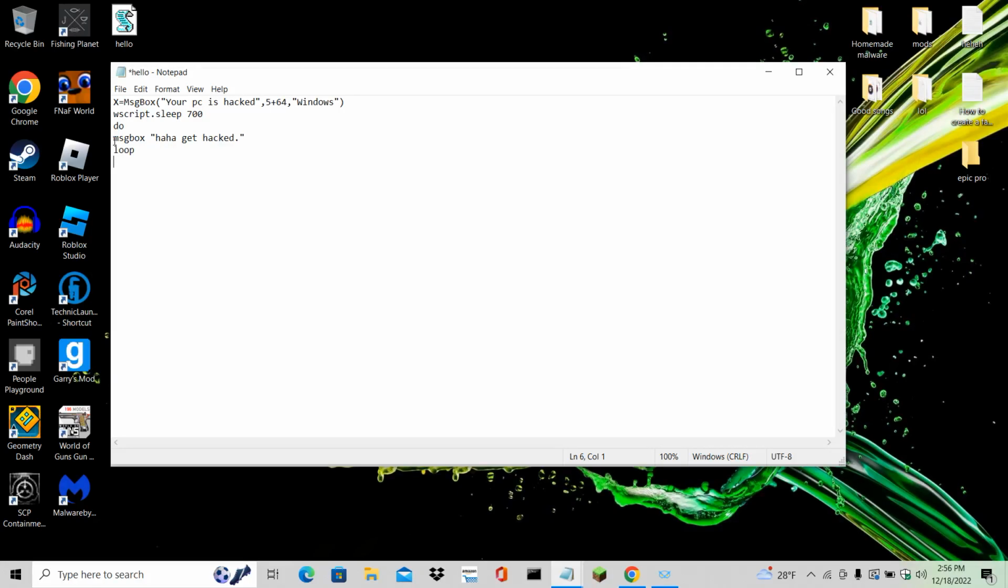You can do some pretty dangerous stuff with this. If you were to do Do and then open Notepad, which I'll get into later, and then Loop, it will open Notepad so fast you will barely even see. So you might want to do WScript.Sleep 5000, open Notepad and Loop, so it would not open it as fast. But if you want to bone somebody's computer, you can.